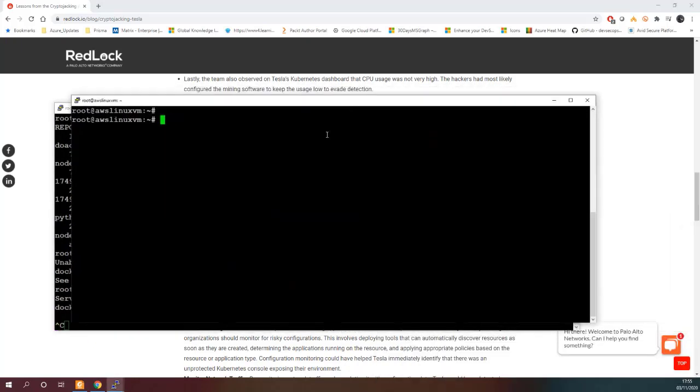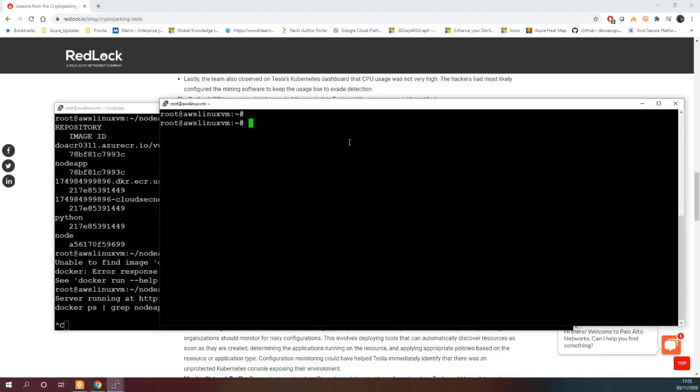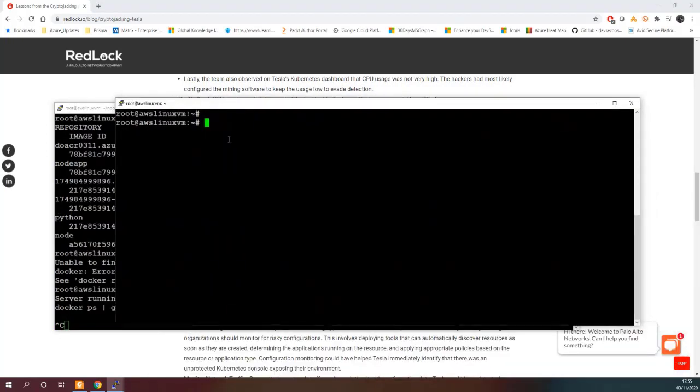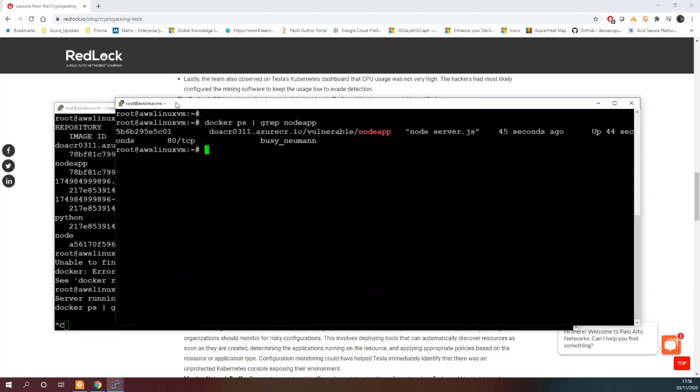So logged into the environment here. The container image that I've pulled down using reader permission is running. So what I'm going to do is verify that it's running. So I can see that that's running. And what I'm going to do is, let's see.